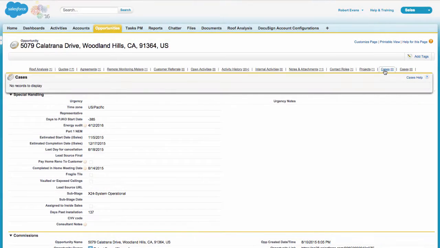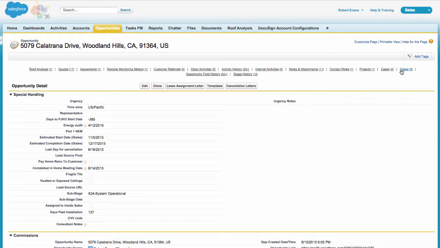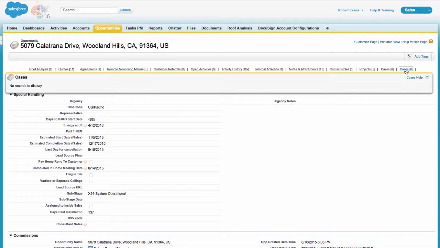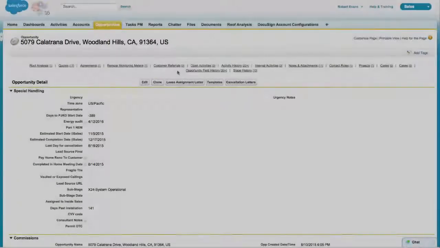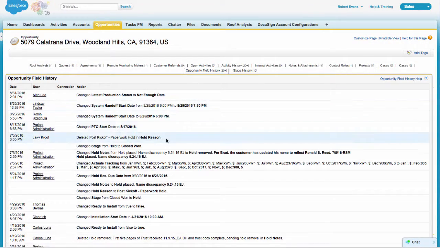Cases are items related to customer care. Notice that there are 2 Cases tabs, as different information gets pushed into different categories. Go here only if you need to review any escalated items through customer care, and of course be sure to check both tabs. Opportunity Field History documents every key change throughout the process of that project, all the way up to the most recent date.